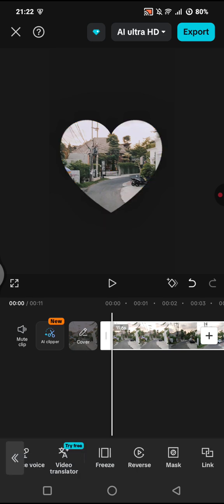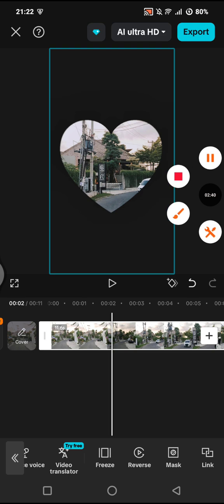So that's pretty much all. That's how you can add shapes to your clips in CapCut Mobile. So I hope this tutorial will be helpful for you.